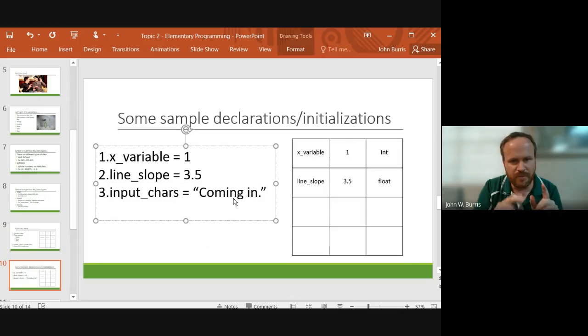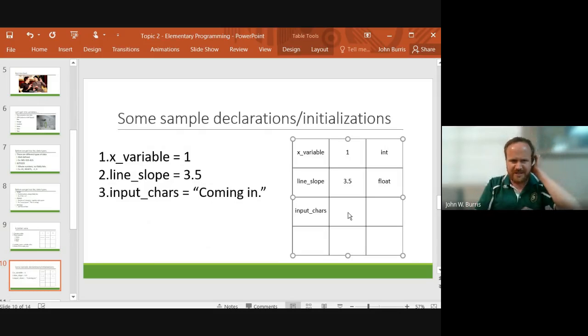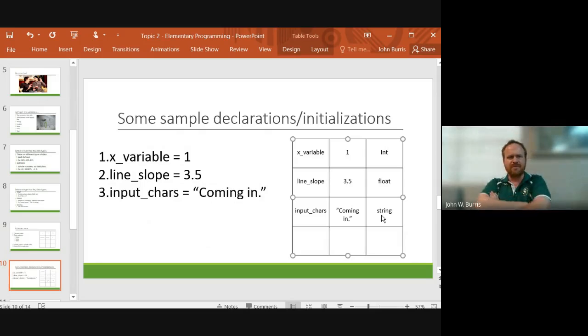But it is going to be a variable. Now I'm going a little bit too slow here, so I'm going to put input chars. That's the name. Capitalize it. Stinking Microsoft stuff. And the value here is coming in, and the data type is a string. Awesome. So everybody's got this.